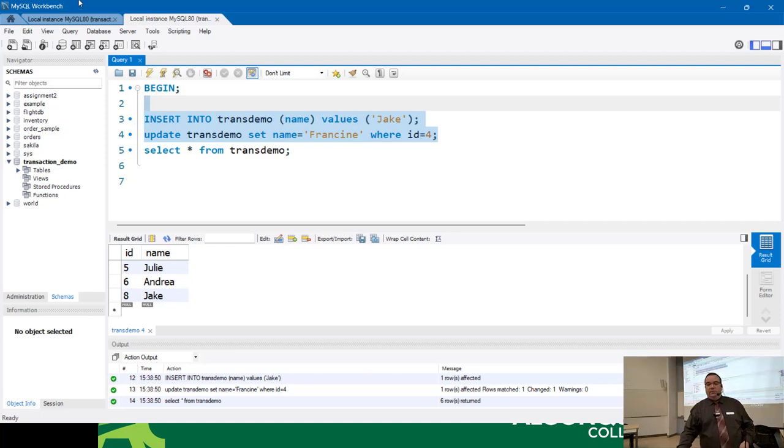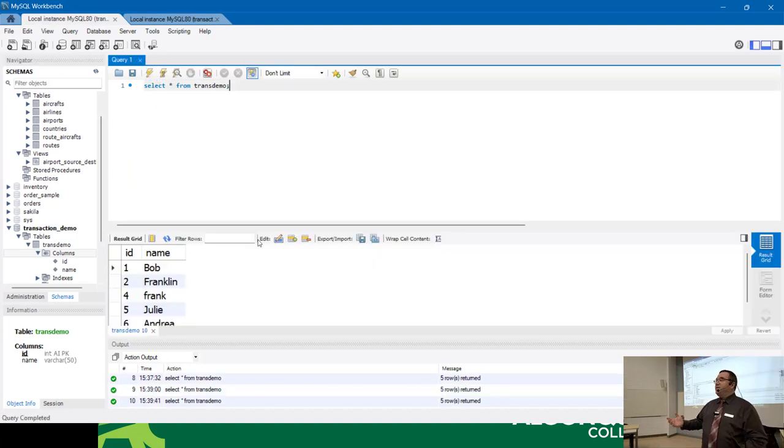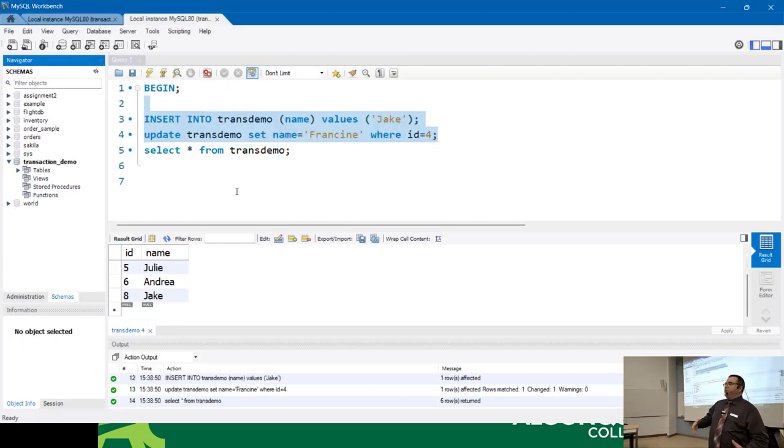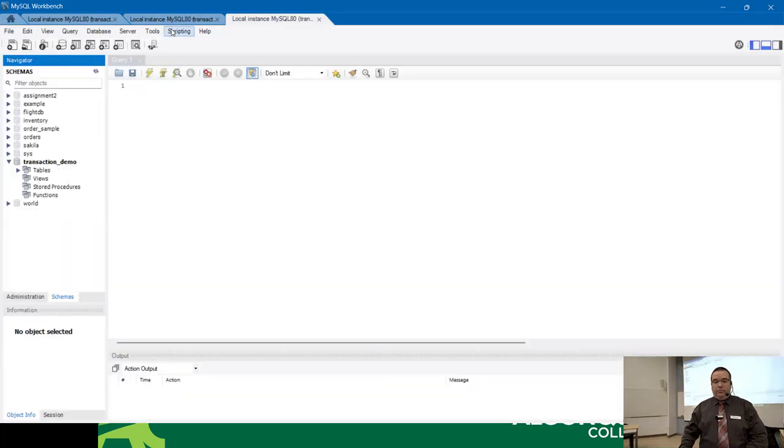Consistent means that while the transaction is happening, the database is consistent. Nothing has changed until I commit, and then the changes are applied. Now the database is consistent with the changes that were applied. Isolation means that everything I'm doing in this tab, because I issued the begin command, is happening in isolation from everything else. Like in theory, let's go do another one of these. Let's go.